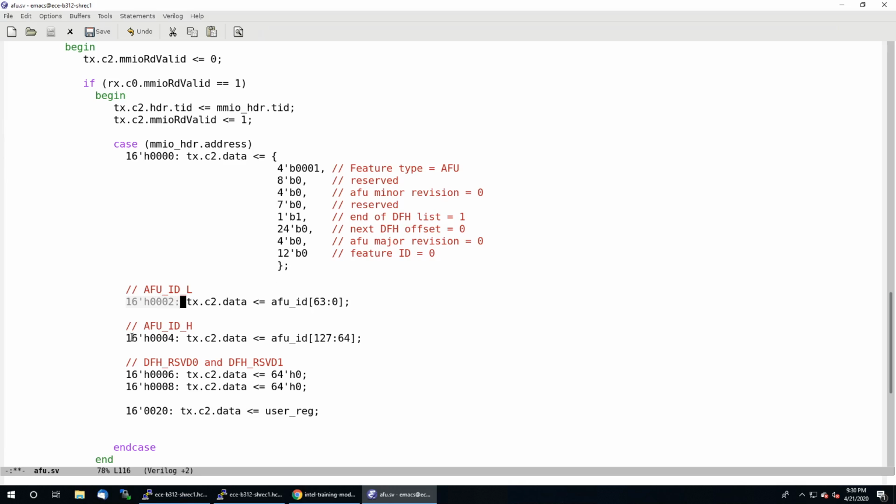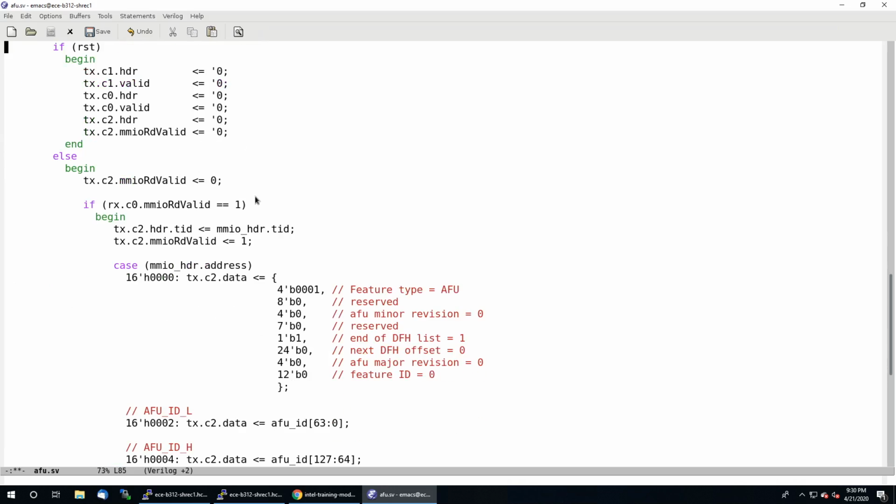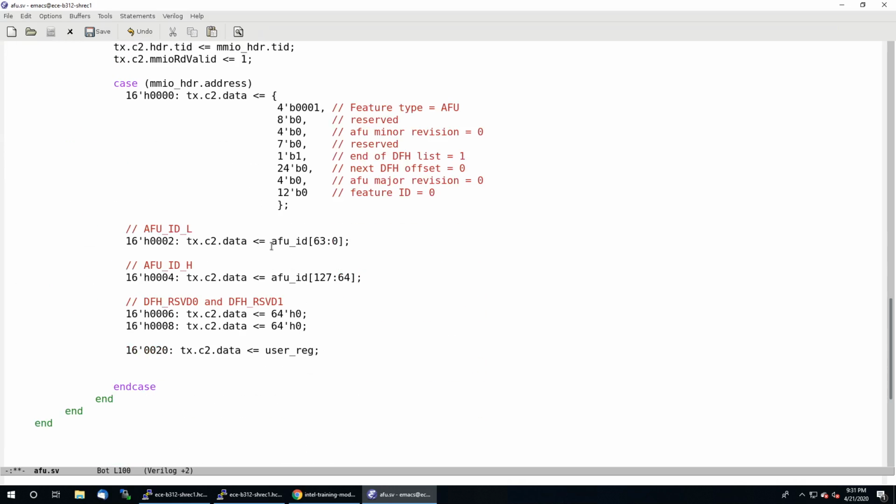And then at address 2 and address 4, this is very important because this is where the AFU provides the identifier for itself. So if you remember way up here at the top, we created this AFU ID signal that got this constant that was automatically generated from our JSON file. Well, now down here, we are going to use that to respond to requests for the ID. So this has to be done across 2 different addresses because these MMIO reads, the way we're implementing them, are for 64 bits of data. You can do 32-bit reads and 64-bit reads. But for these purposes, the ID has to be provided as part of a 64-bit read.